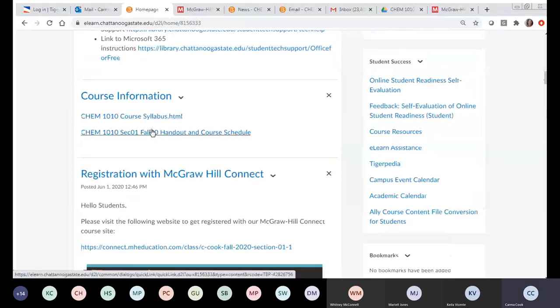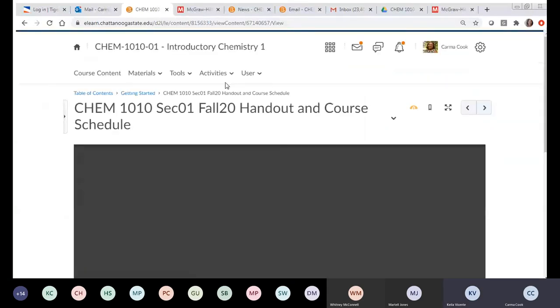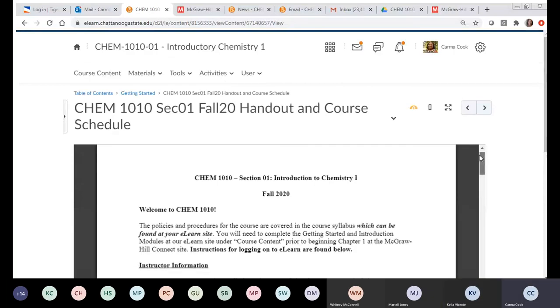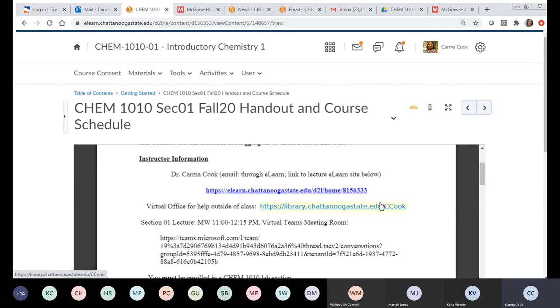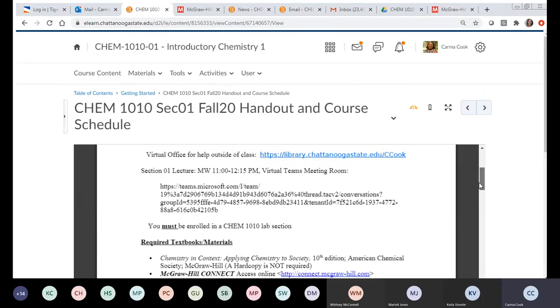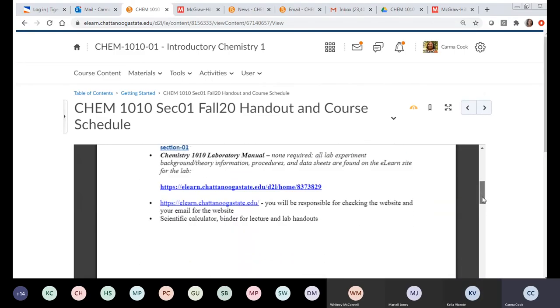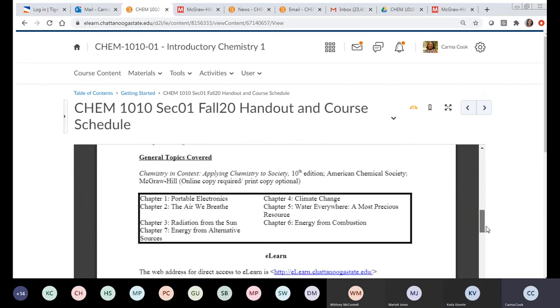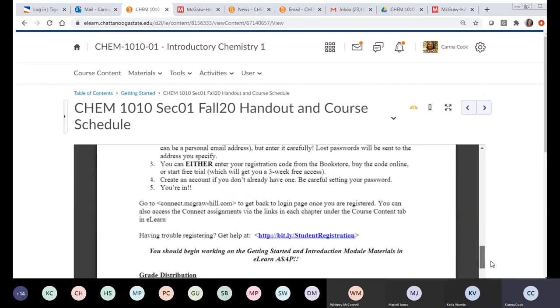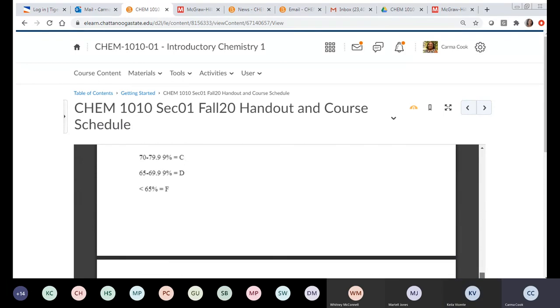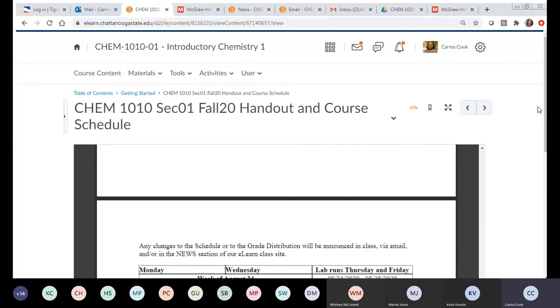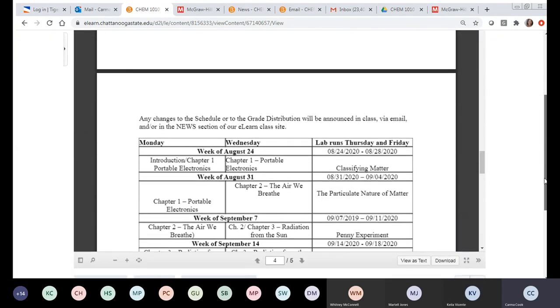Now this little handout here, I'm gonna click on that link. It's gonna take me to that. The little handout, also take some time this week to go through this little handout. It has the links to eLearn, to my virtual home office page for meeting with you after class, your textbook information, technology requirements, and then how to register for McGraw-Hill Connect is there as well, the grade distribution and scale. And then our schedule for the semester is also shown in this first day handout.